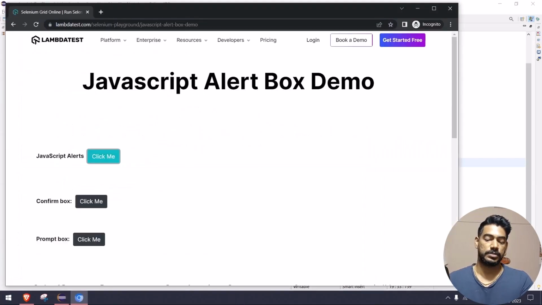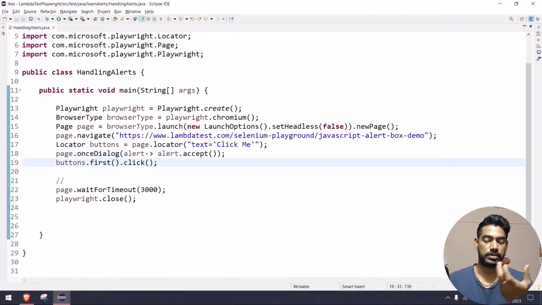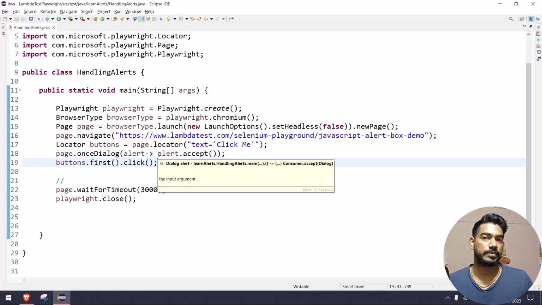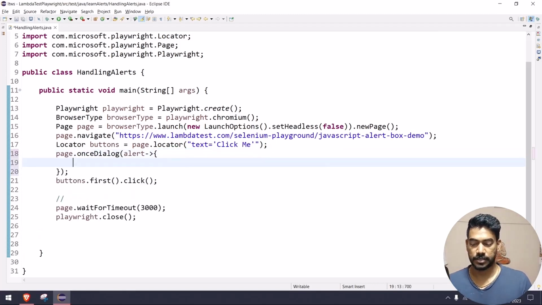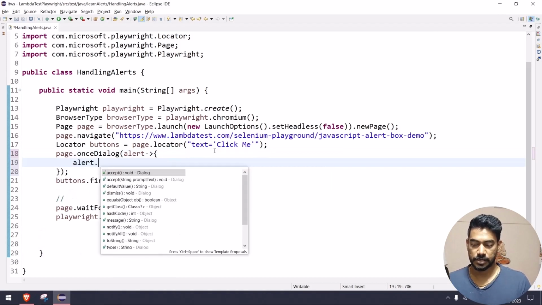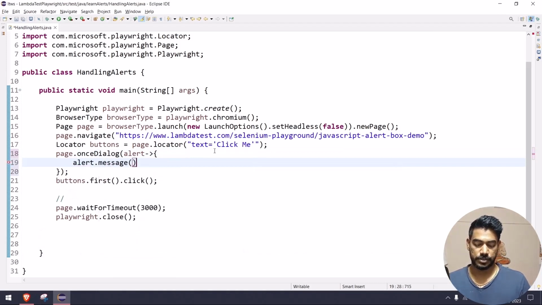Here you can see the Click Me button is highlighted in blue, because it was clicked and we got the alert, but we couldn't see it because it's very fast. I want to know whether the alert appears or not, so I'm going to print the text. What I will do is simply say alert dot message, which returns a string, and I can print that.